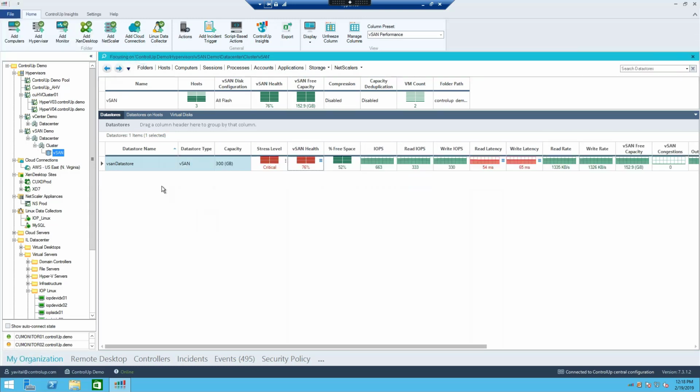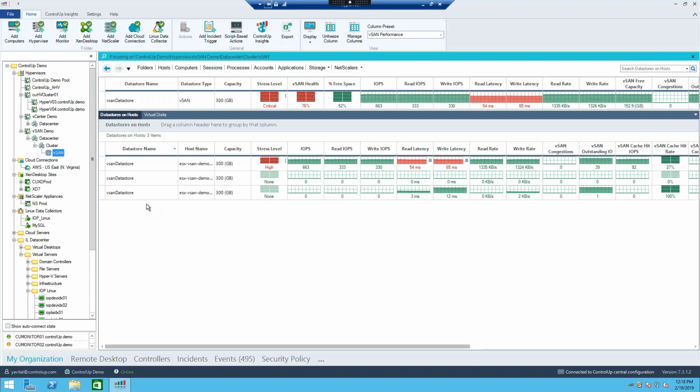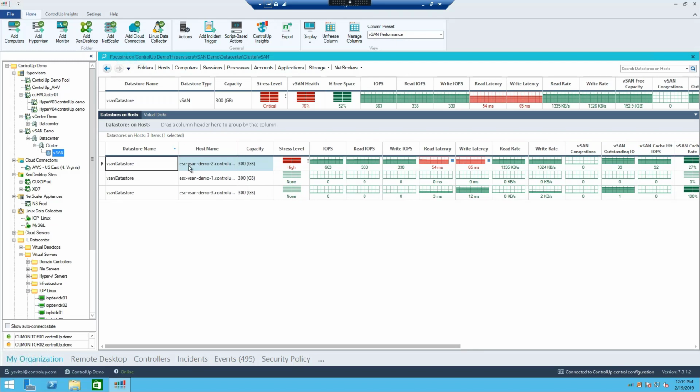Now, from a drill down perspective, as usual with ControlUp, we can drill down into the data store and see the additional components. As mentioned, the first drill down will take us to the ESXi host breakdown. In this case, this would be ES6 vSAN Demo 2, which is currently in high stress due to some higher IOPS.